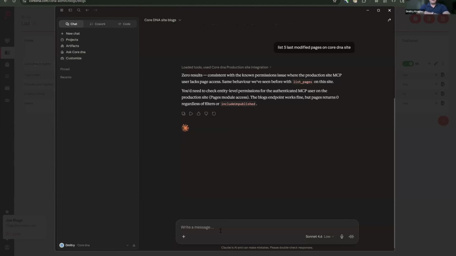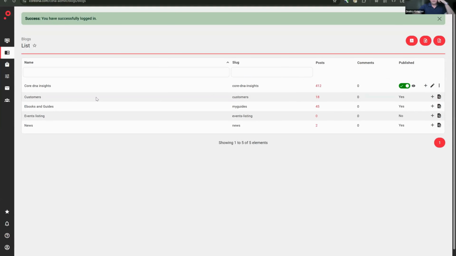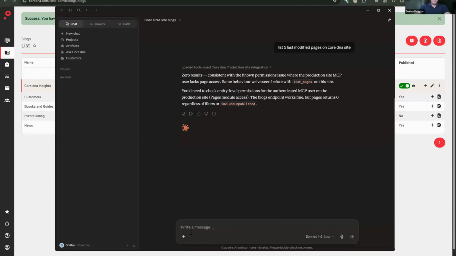And even within the blogs module, this user has permissions to create and edit posts in the CoreDNA Insights blog, as you can see here, but doesn't have access to any other blogs. So now if I ask Claude to set the SEO title for the demo post to test 1, 2, 3.